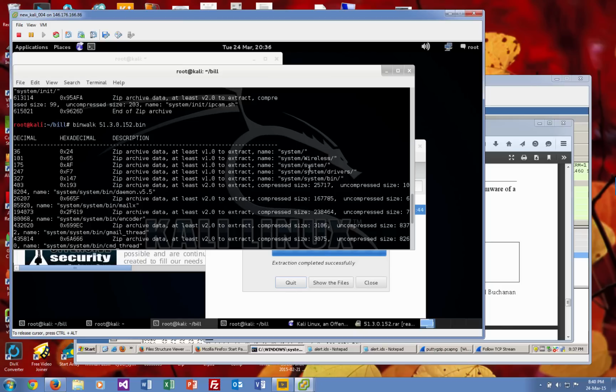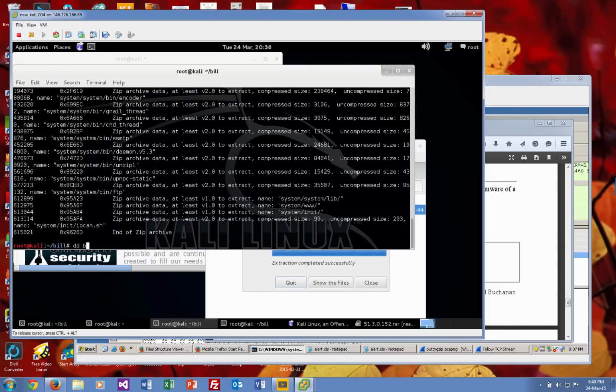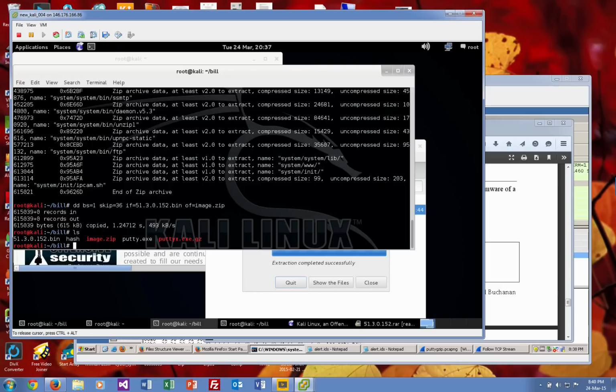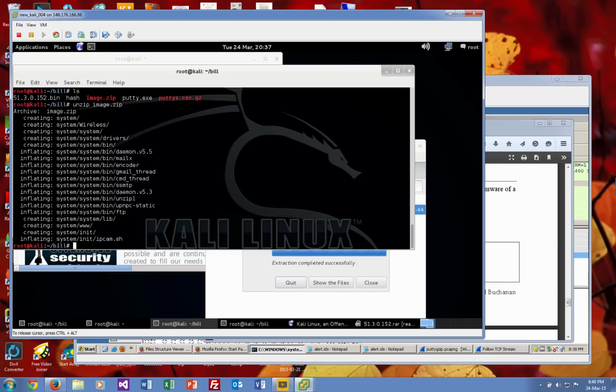Okay, so now what we'll do is see if we can extract our firmware. We can do that with this command, into a zip file, image.zip. Okay, so there's image.zip, and we'll unzip image.zip and it'll create all the folders for it. So it's created system, wireless, system, and so on.